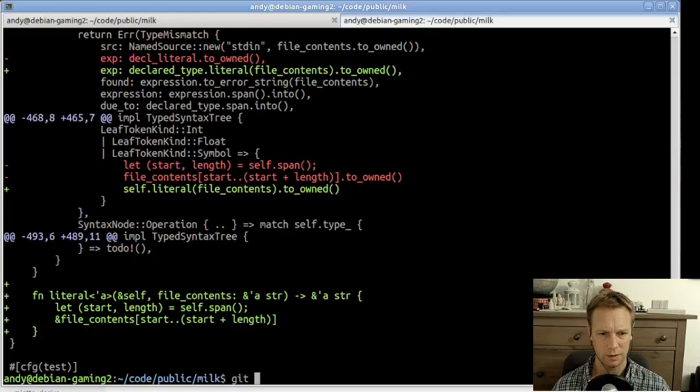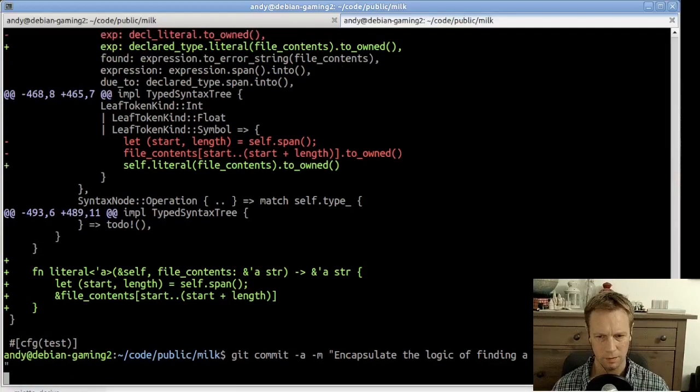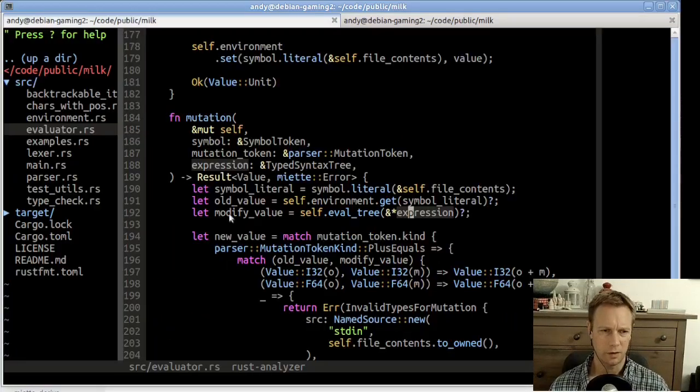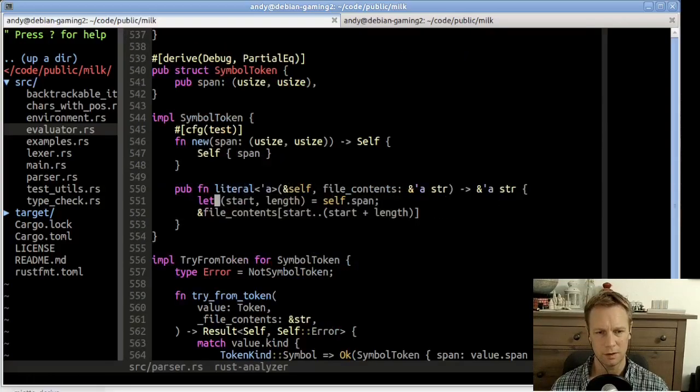So this is just encapsulate the logic of finding a token literal in methods. And then what we could do is make span have the actual logic, and then those methods could just forward to it. And I think that might be a nice compromise between implementing it lots of times and making it nice and ergonomic to use. I think that's the thing to do.